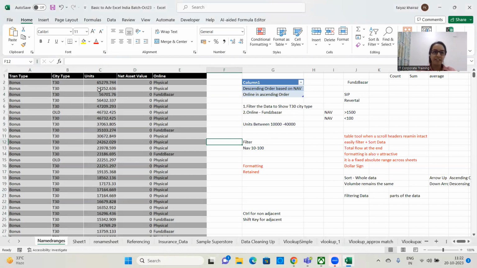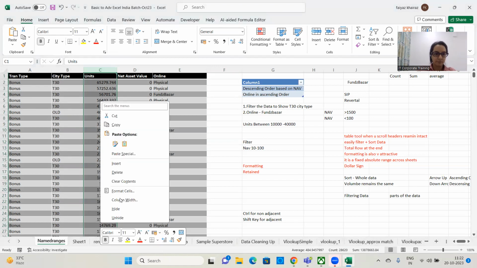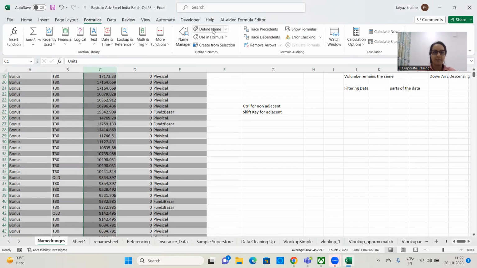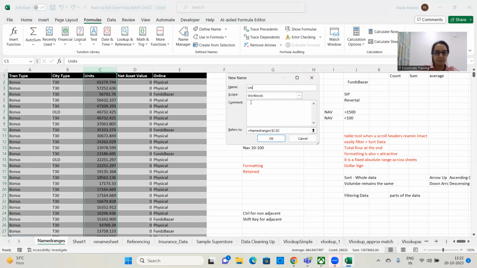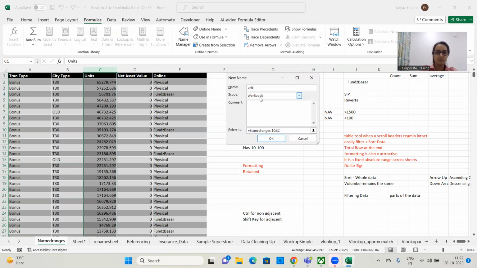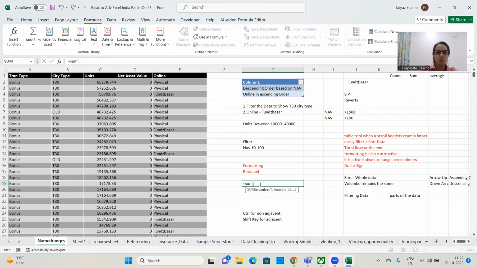So for example, if I took units and I made it into a name range, if I go to formulas, define name, and I call this units, and I call this unit 1. Now, if I come here and I do equal to sum, open bracket, and I take units as reference, this is why we use it, right? We don't need to select. We can only write the name. Close bracket and enter.